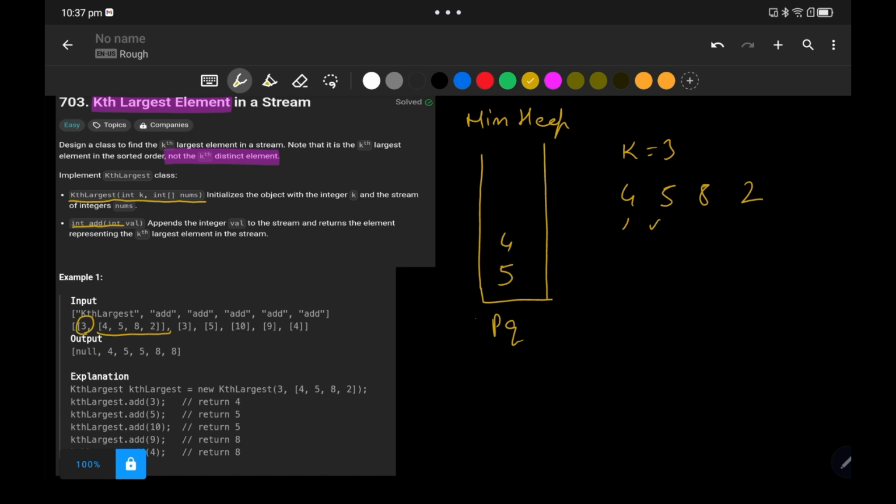Then we push 8. Again it will rearrange itself: 4, 5, 8. Now 2 will be pushed. Okay, we pushed all the elements. Now what it is telling us is that we have to make an add function which pushes an element to this priority queue.